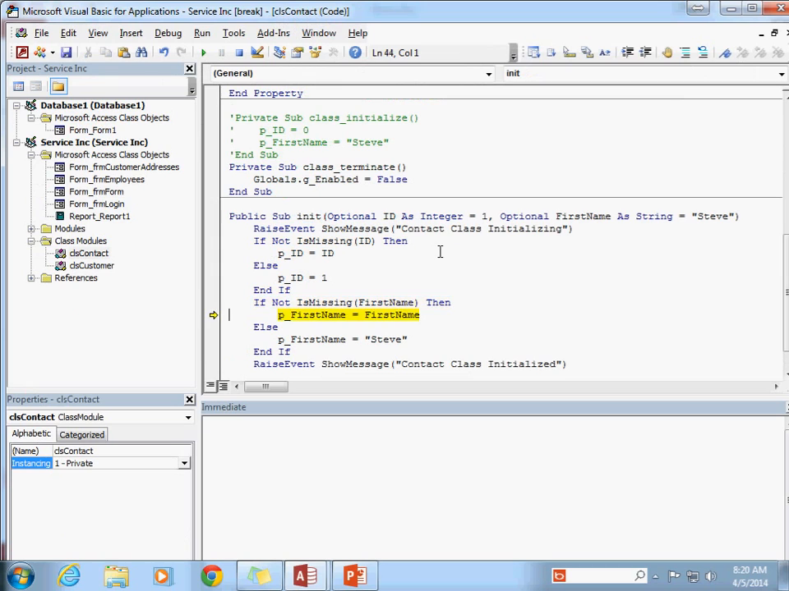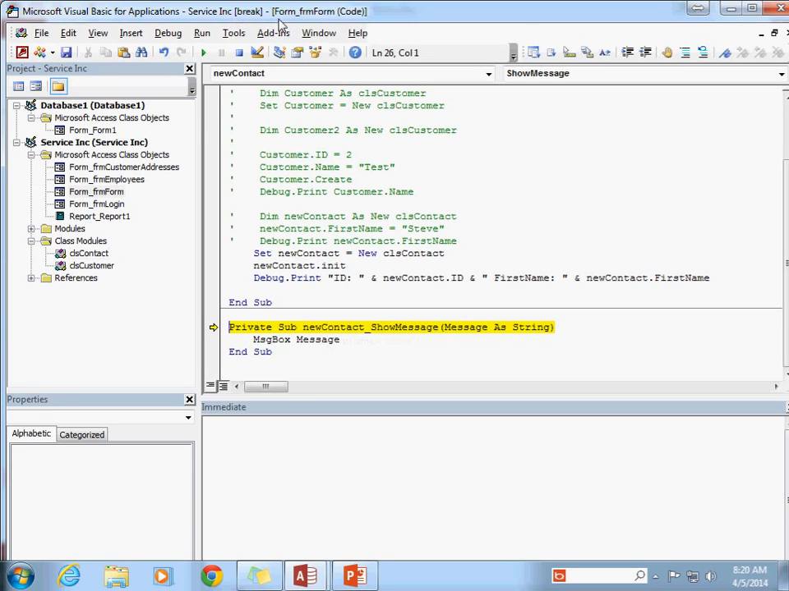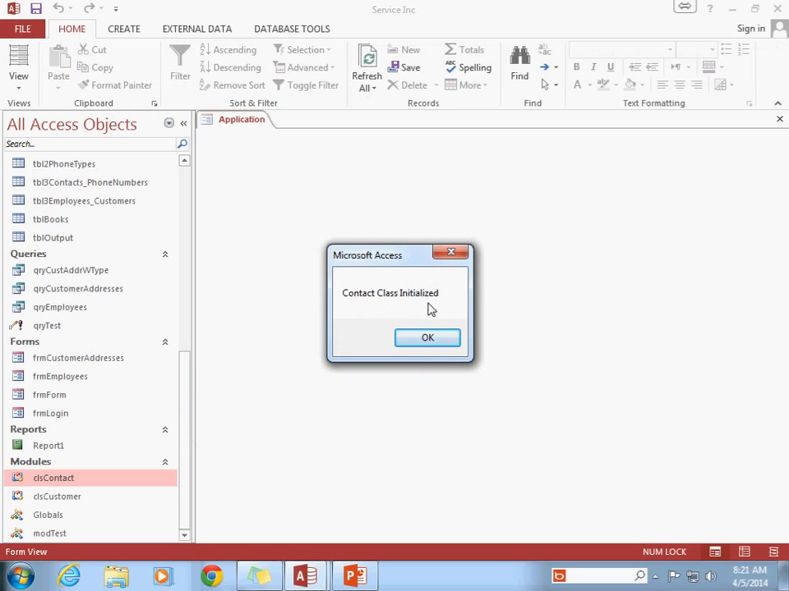And so now it's going to do its normal thing of setting the values, setting the properties that we were working with before in this class. And then it's going to raise the same event, the show message event, but it's going to pass in a slightly different value for the message text. It's going to jump again to this form underscore form subroutine called new contact underscore show message, and run the same subroutine again because we're raising the same event. But this time the message is a little different: contact class initialized. So it's done.